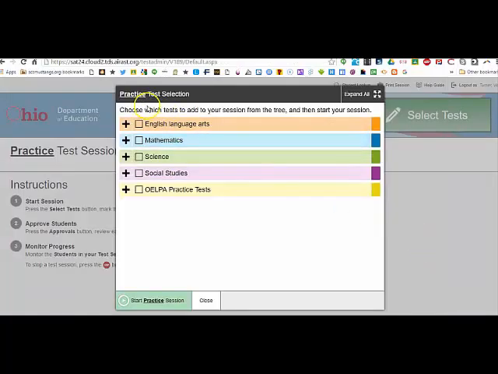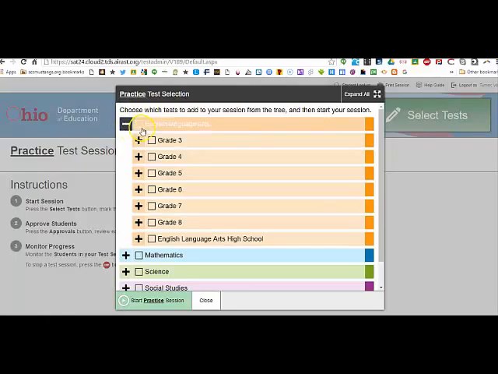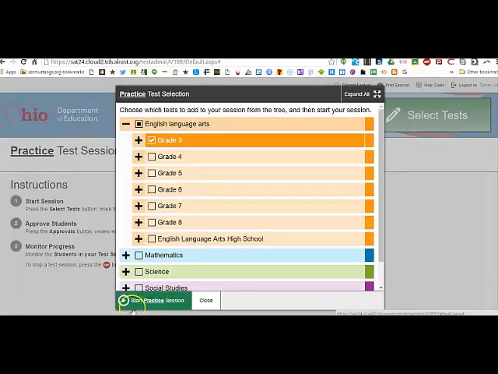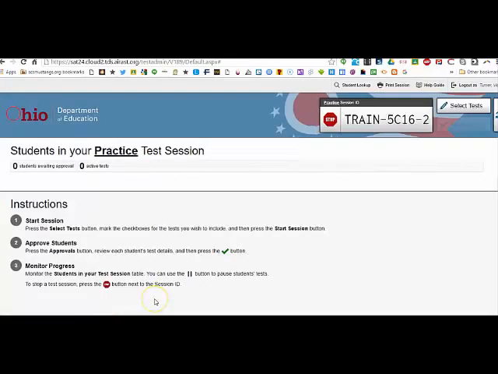And once you log in, you will see that you have your test options. If you click on this little plus sign, it will take you to the different tests in that subject area. So I'm just going to click on Grade 3 English, and then I'm going to click on Start Practice Session at the bottom. Once I click on that, I get the code, the practice session ID, that I can put on the board for the students. So from here, we're going to go over to Chromebook and see the next steps for the students.